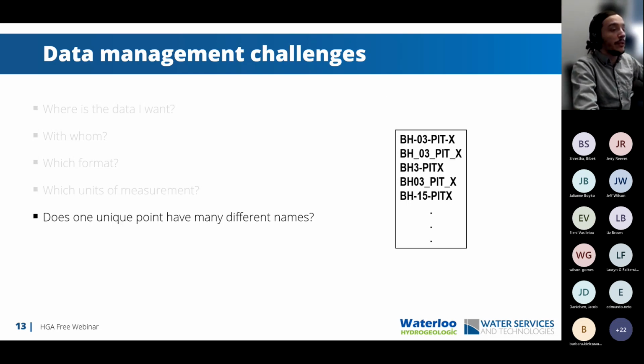And data might have different ways of naming different things. So one station might have several different names in your data, which, if you don't do any quality control on it, can make analysis extremely difficult. So here I'm going to hand it off to Christian. He'll talk about basic concepts in data management.